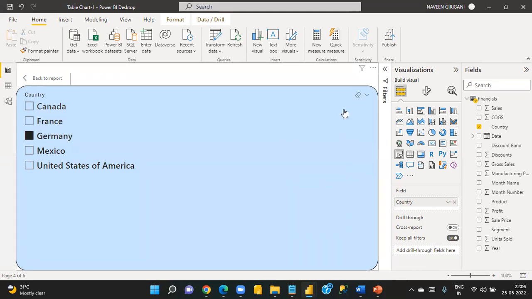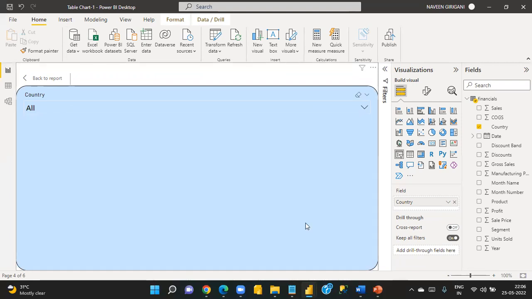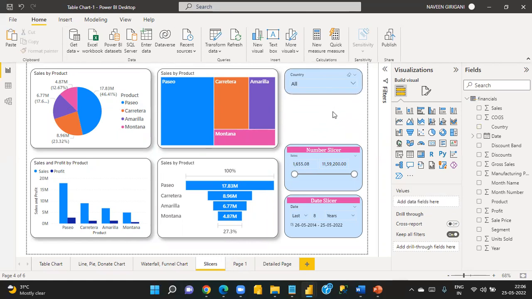So what is the list? If you select list, all the countries we have will be shown. If you select drop down, then whenever you click on the button, it will show the country you select, otherwise it will be hidden. The list occupies real estate, while the drop down reduces the real estate. So most developers use this option.